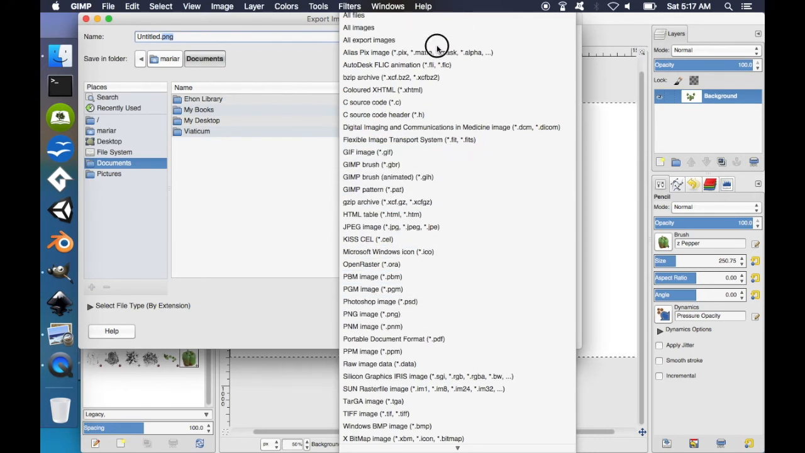I'll show you them all. PNG. TIFF is high quality, but usually takes up more hard drive space. JPEG is lower quality, more compressed, less hard drive as well. And then PDF.